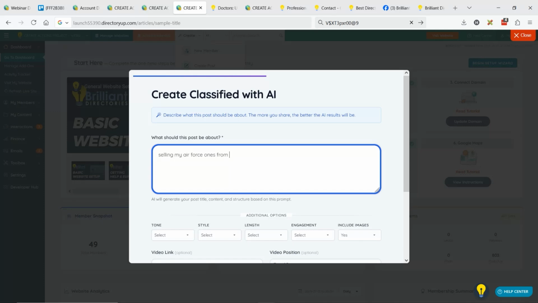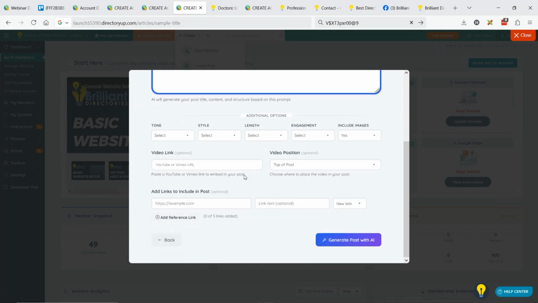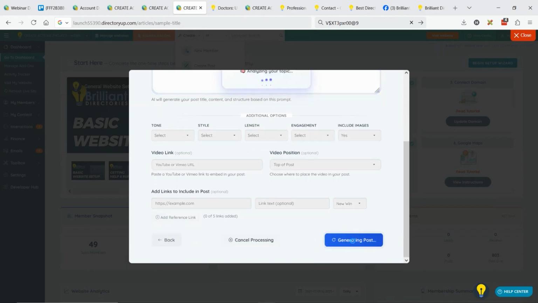But let's actually do it. Selling my Air Force Ones from the 90s, mint condition. Let's do German. And let's include images, and let's just say keep it short, 3 paragraphs. I think with AI, honestly, guys, my brain goes so much quicker than I'm typing, and I get tripped up on the words. But it's important to take a moment and actually try to spell those words right. All right, so let's generate with AI here.